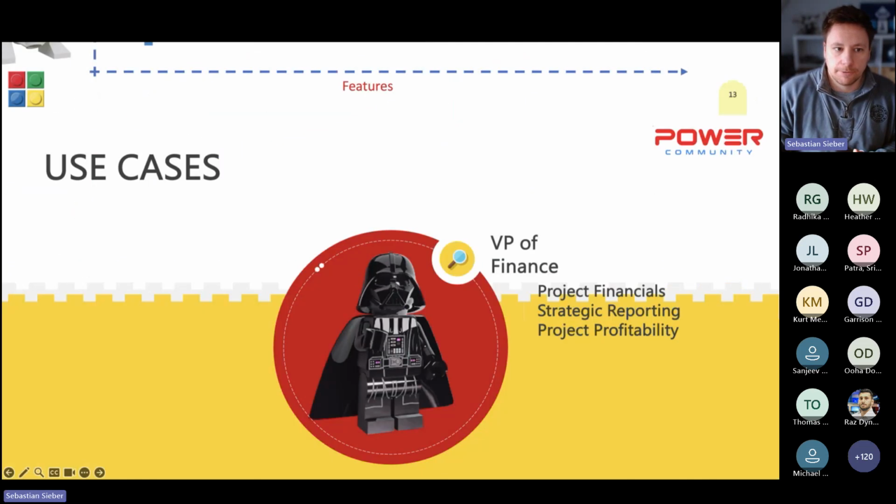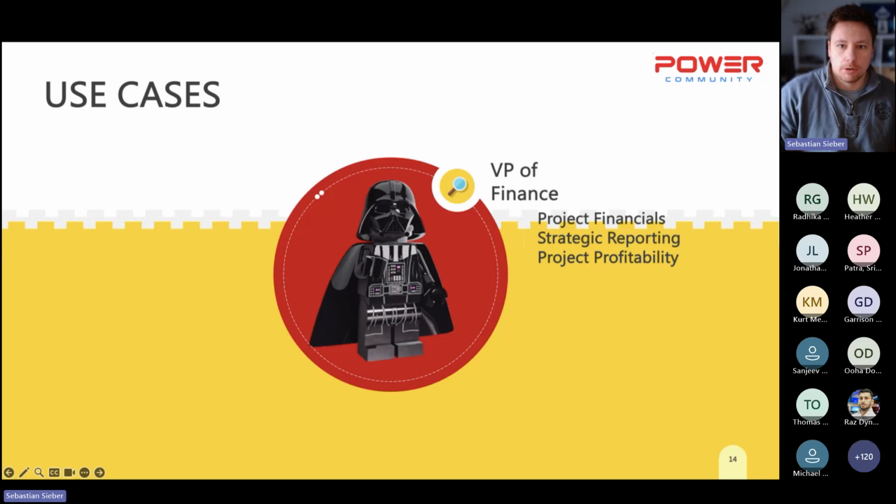And this also gets clearer when we talk about the use cases and try to understand who the people working with that product are. So if we think about our VP of Finance, who wants to see an overall introduction to the project financials and all the reporting, and at the end is basically just interested in how much everything costs and whether we make some money out of it, then this is the right tool for him.